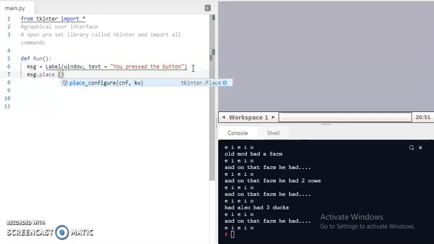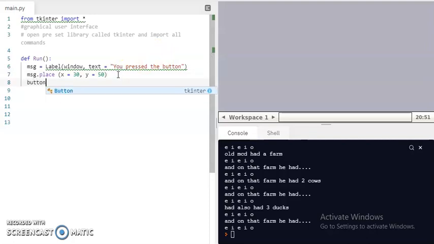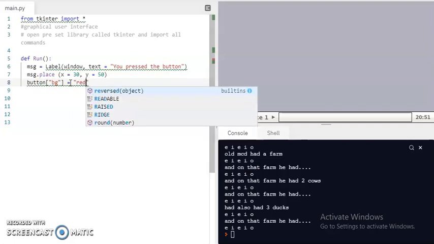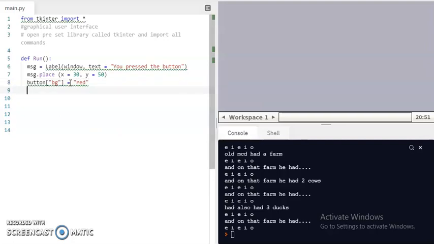I want to place this message in set coordinates. Oh, that should be an equals. So on my x-axis, I want it 30 across. On my y, my vertical axis, I want to go up 50. So that's me positioning my message. And then I want to choose my colours. So I want my background button, which is button background, BG for background. My background button, let's make that red. And then the text on my button in the foreground, or FG, we'll make that white.